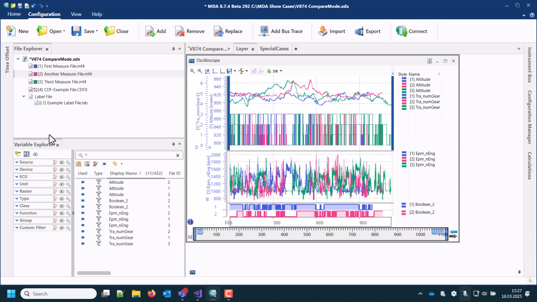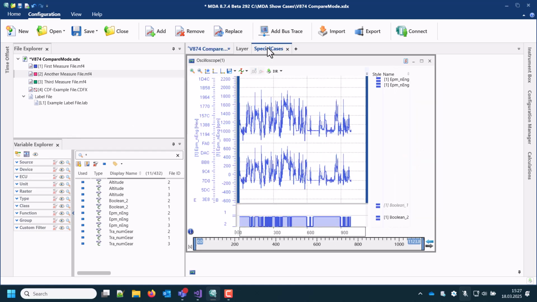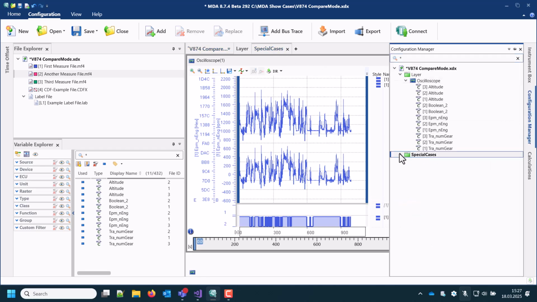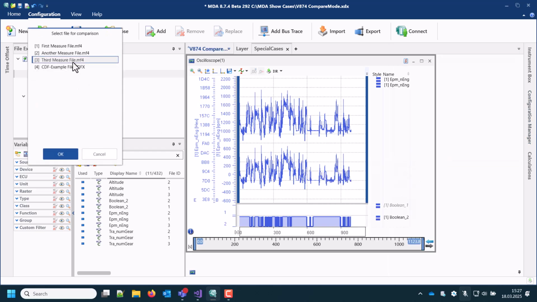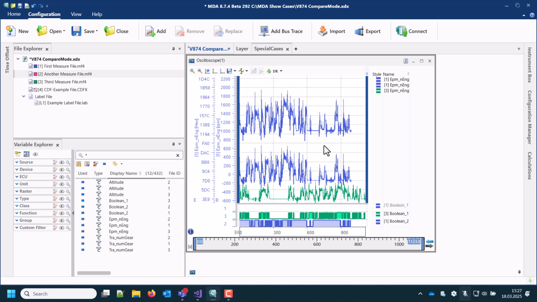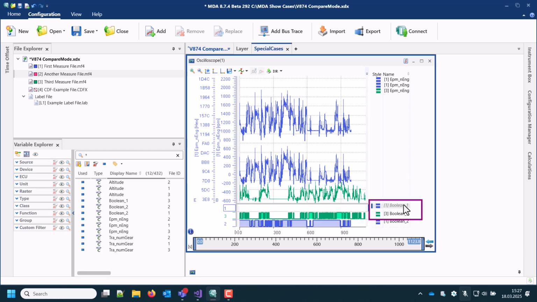Let's have a look at some special cases. In the second oscilloscope, you see that the original signal was added twice, and there is a Boolean signal in no match state. MDA will select the signal with the same name only once. This is done to keep the signal selection simple, even if multiple files are already in use. Whether the original signal is in no match state or not does not matter.